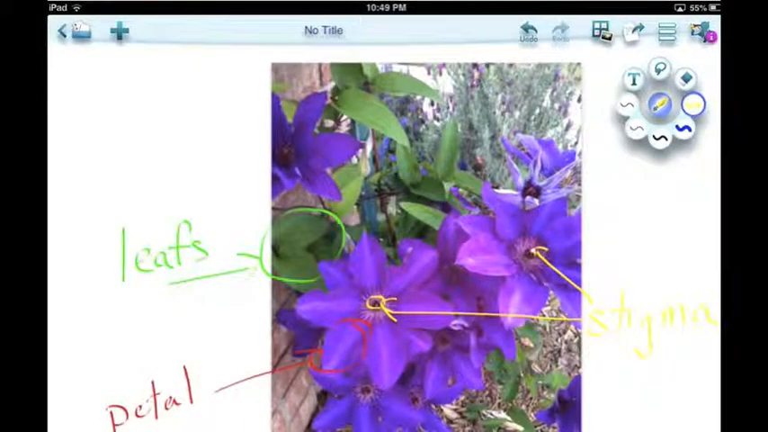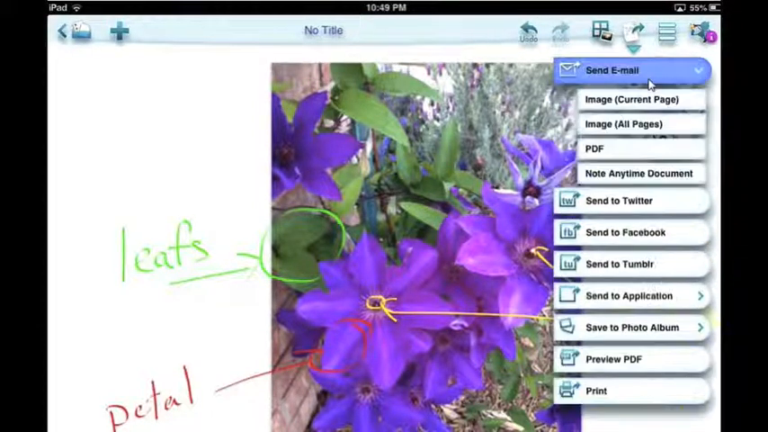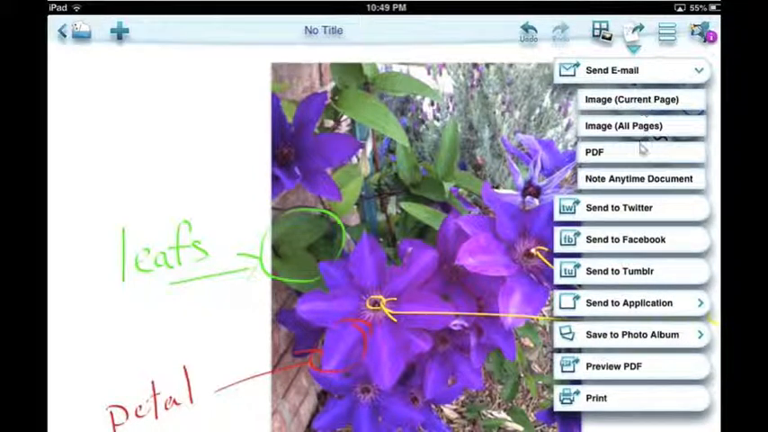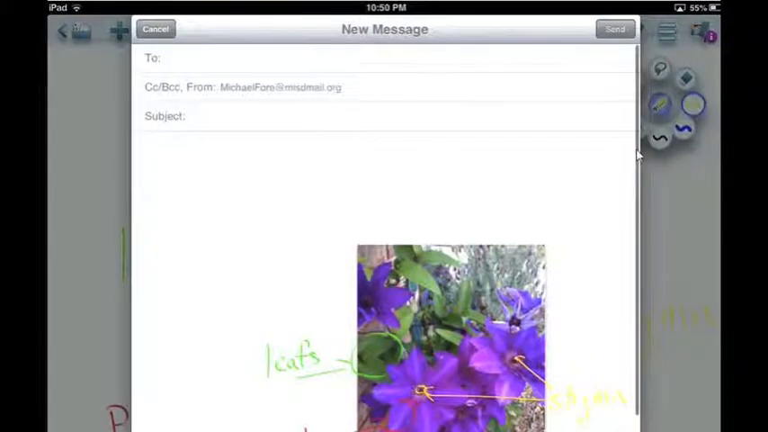Okay, now let's say you have your file here and you want to send it back to the teacher, or the teacher wants to send it to the student, or you send it however you want to do it. If you click on the little piece of paper with the arrow, that means you want to send it somehow. You can see there's a lot of different ways that you can send it. Okay. For right now, I'm just going to say send email. I can send it as an image or just a PDF. I'm going to send it as a PDF, and it'll pull up your email.